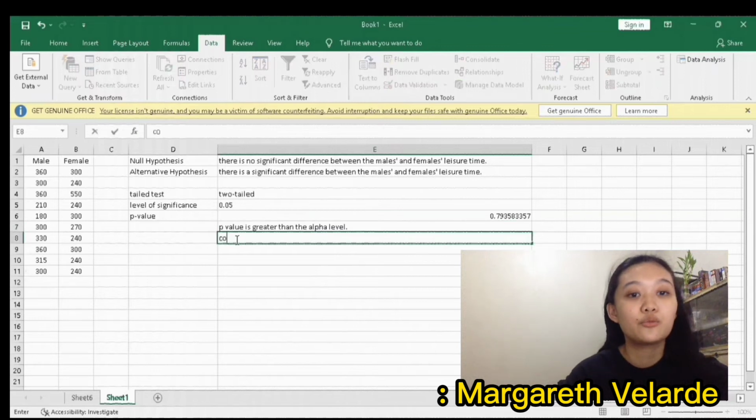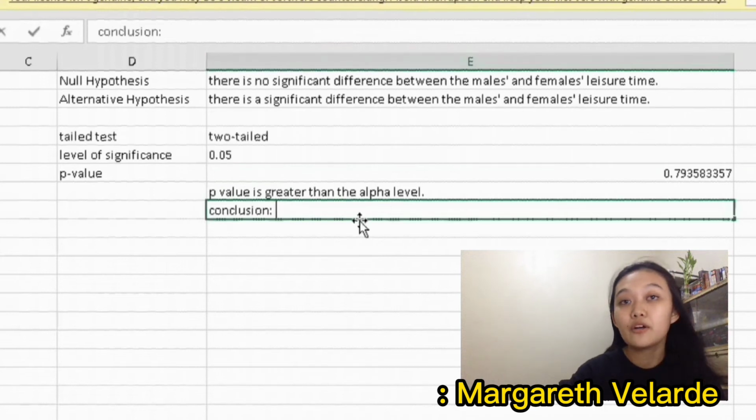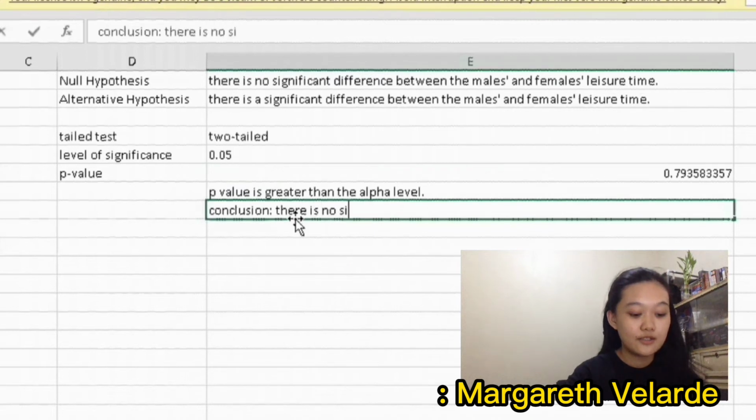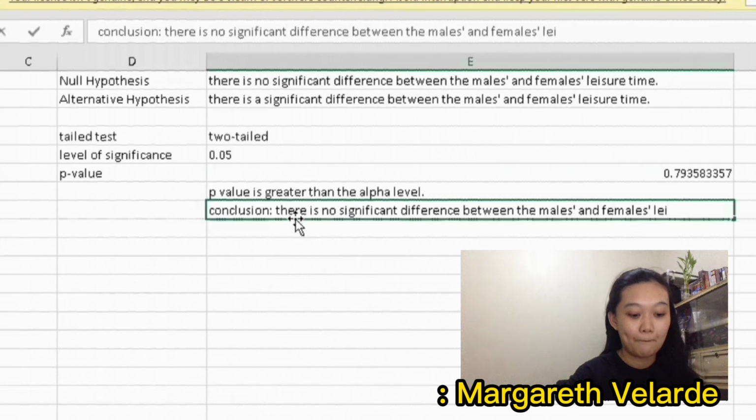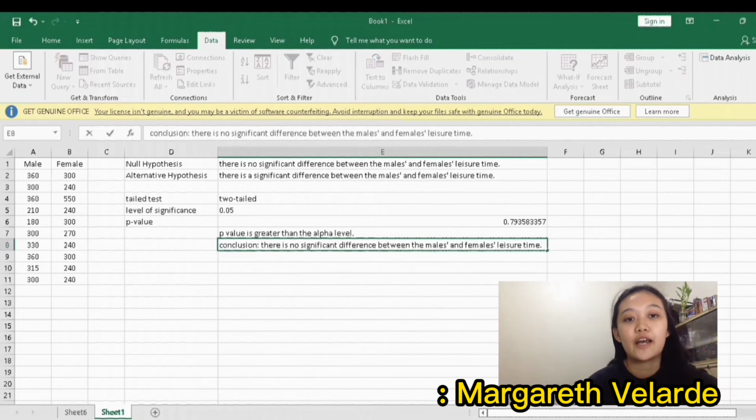Our conclusion will then be the null hypothesis, which is there is no significant difference between the males and females leisure time. So, ayan yung magiging answer natin.